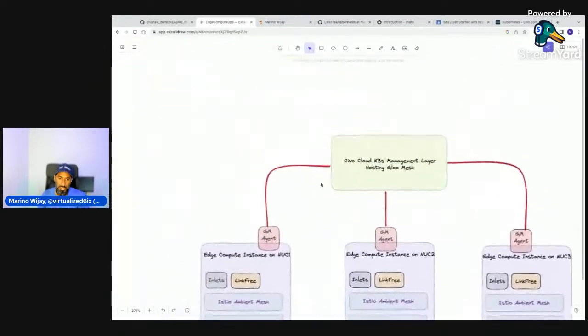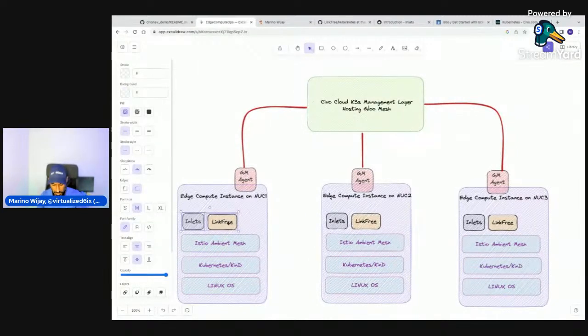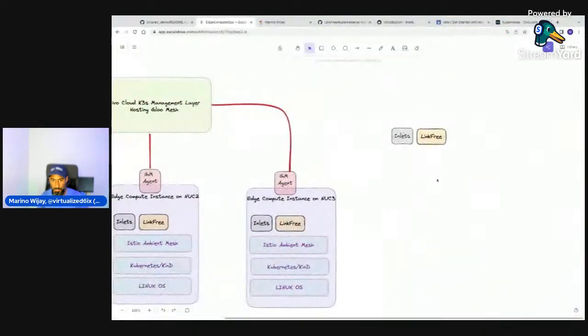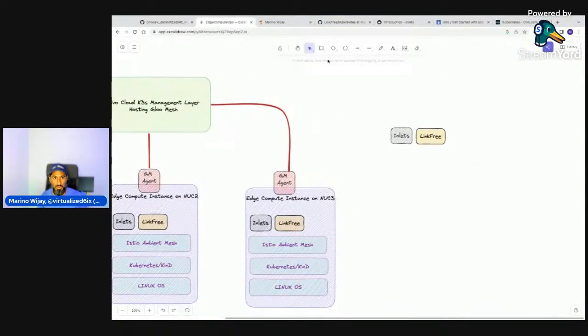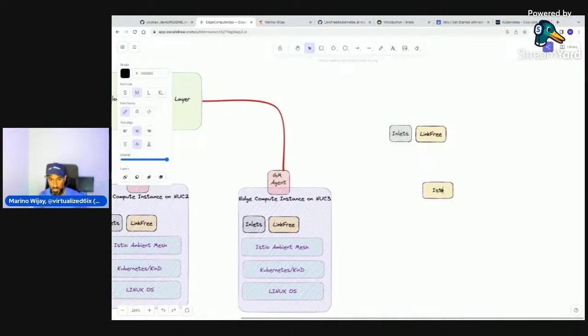Actually, let me draw that out so you can better understand this. Let me copy inlets Link3, put this over here. And then one thing I'm going to draw out is the Istio Ingress gateway.